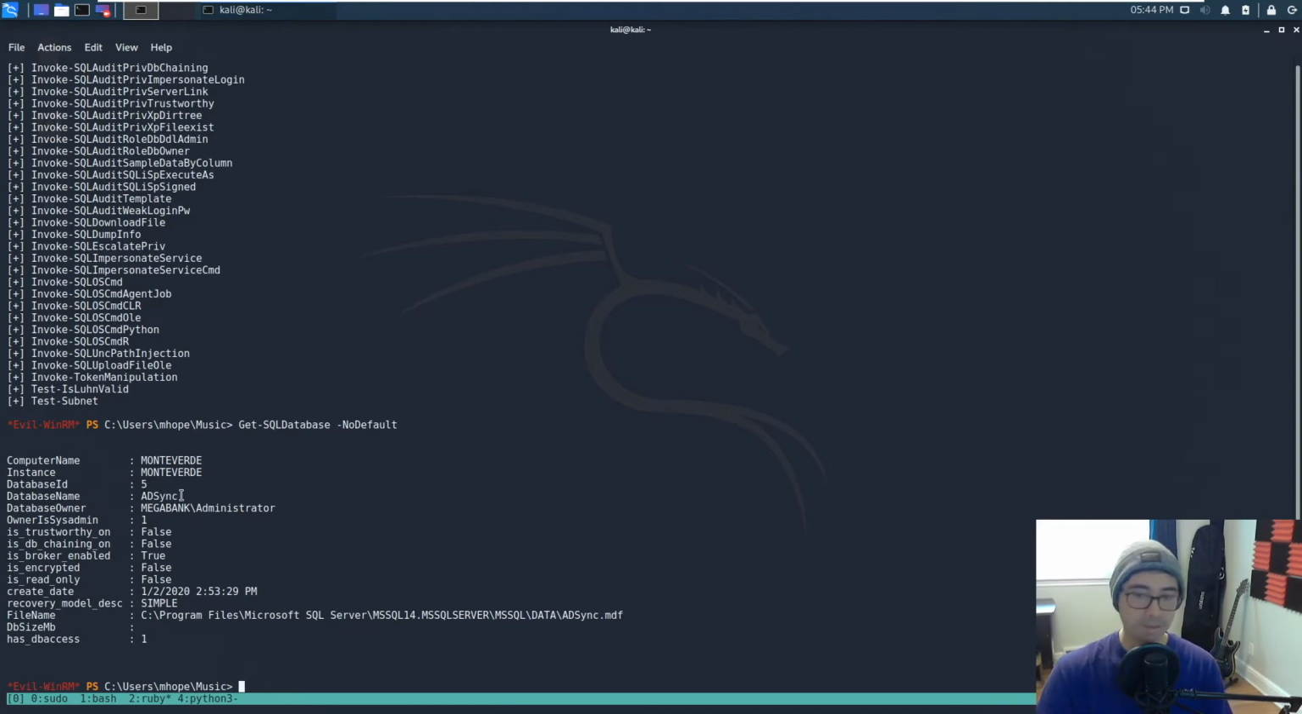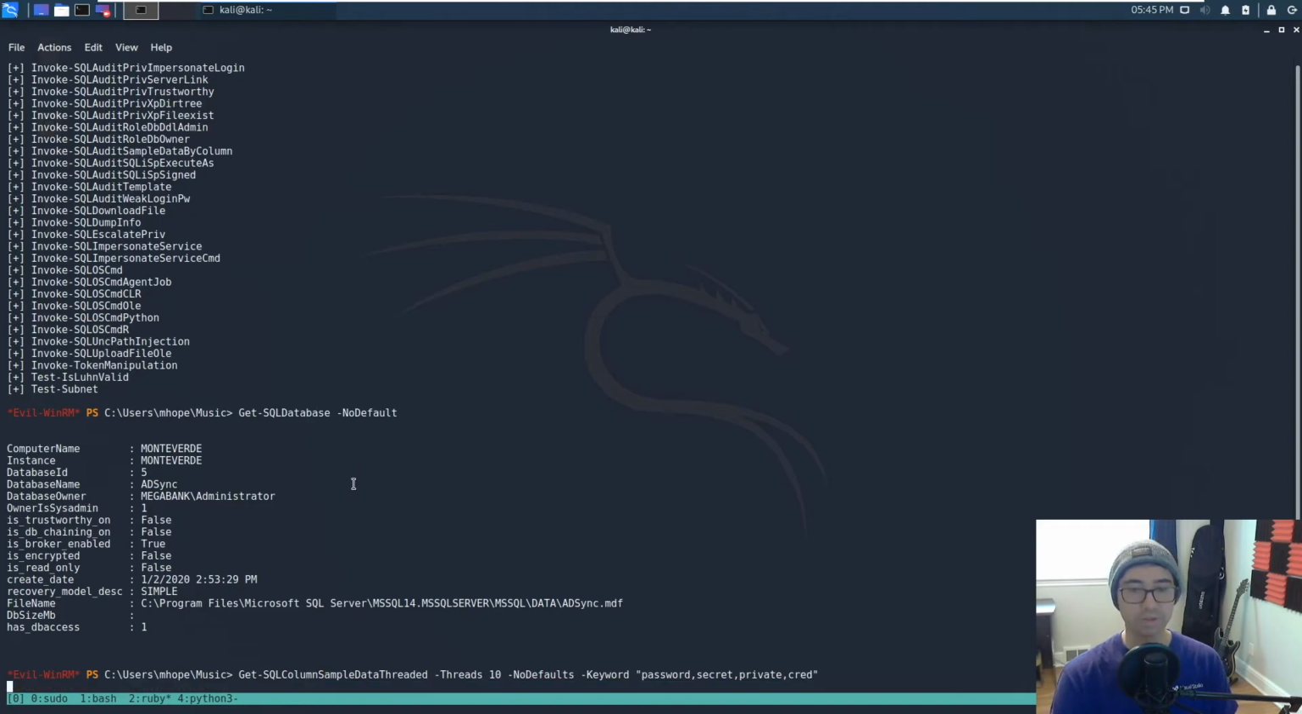This looks very interesting. The next thing I like to do is enumerate the database for secrets. PowerUpSQL lets you do that by searching for tables that have certain column names. So to do that, I am going to run the Get-SQLColumnSampleDataThreaded command. Use 10 threads to speed it up. Do not enumerate default databases, so NoDefaults, and then pass some keywords. The keywords are going to be the columns and tables that we care about: password, secret, private, and cred. All right, let's run that.